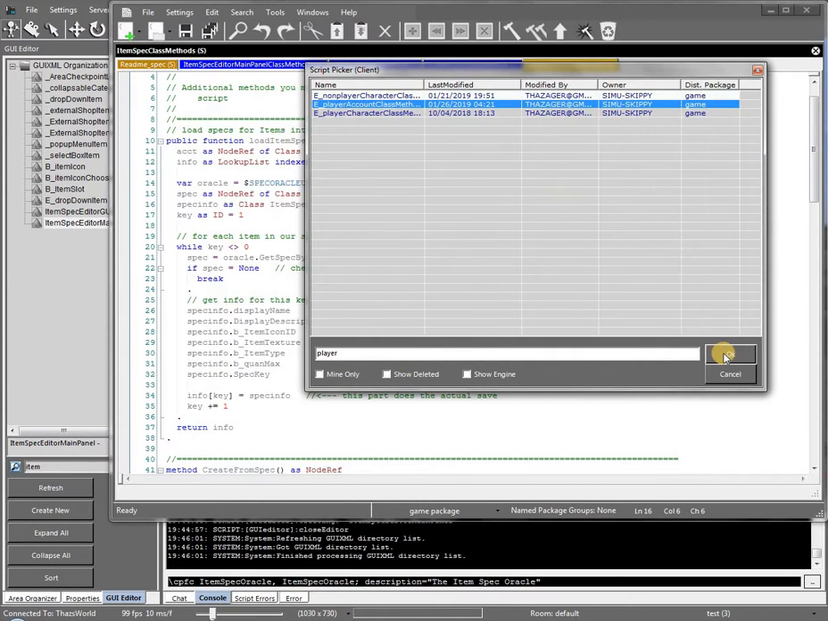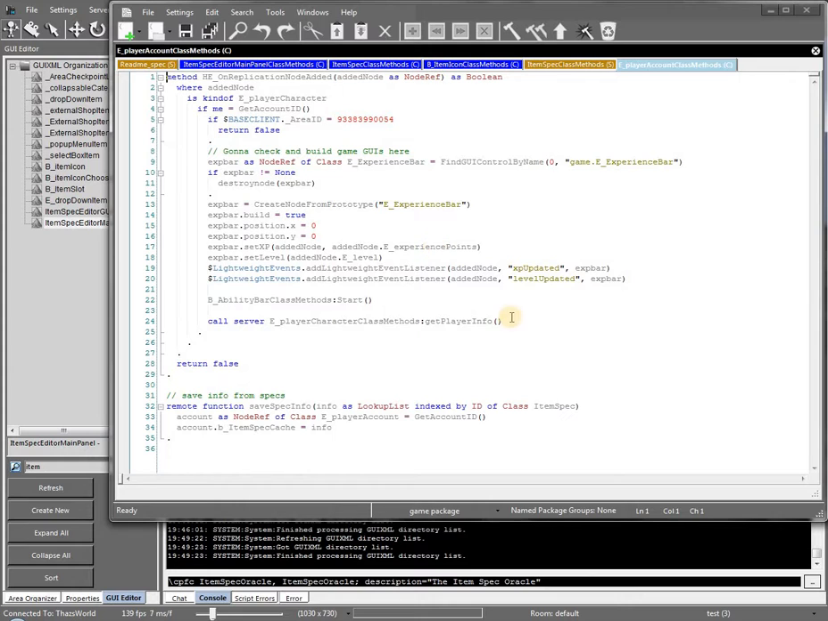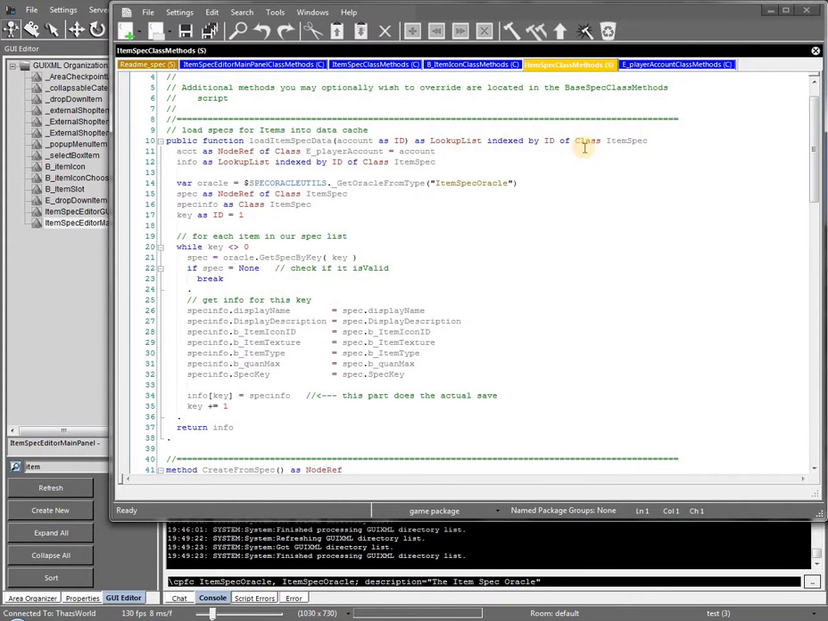Under the player account class methods, we're going to create a remote function. This will save our info from the specs. Call it save spec info, and have our info as a lookup list coming in, same as the list here.